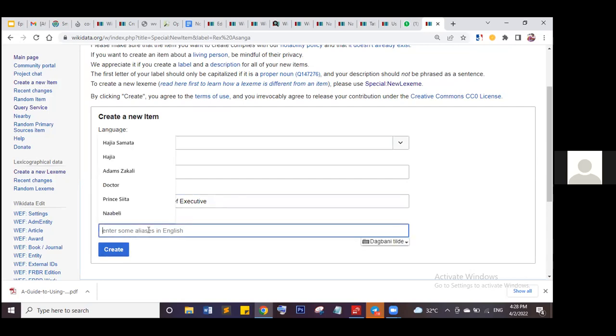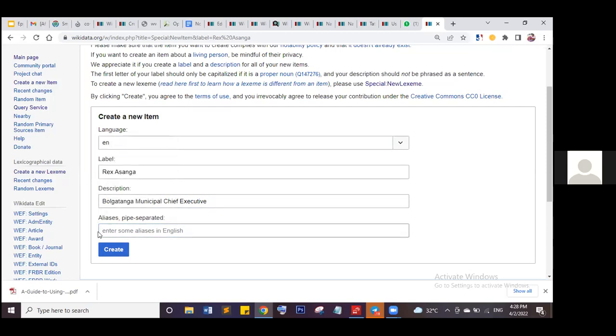So whichever. So here, the alias, we have alias pipe separated. So assuming Rex Asanga has a name that is so known to everyone, perhaps he is not called Rex Asanga by his colleagues, by his peers, or he has other titles or accolades that describe him. This is where we need to put it. For example, maybe he's a professor. You need to put the prof here.